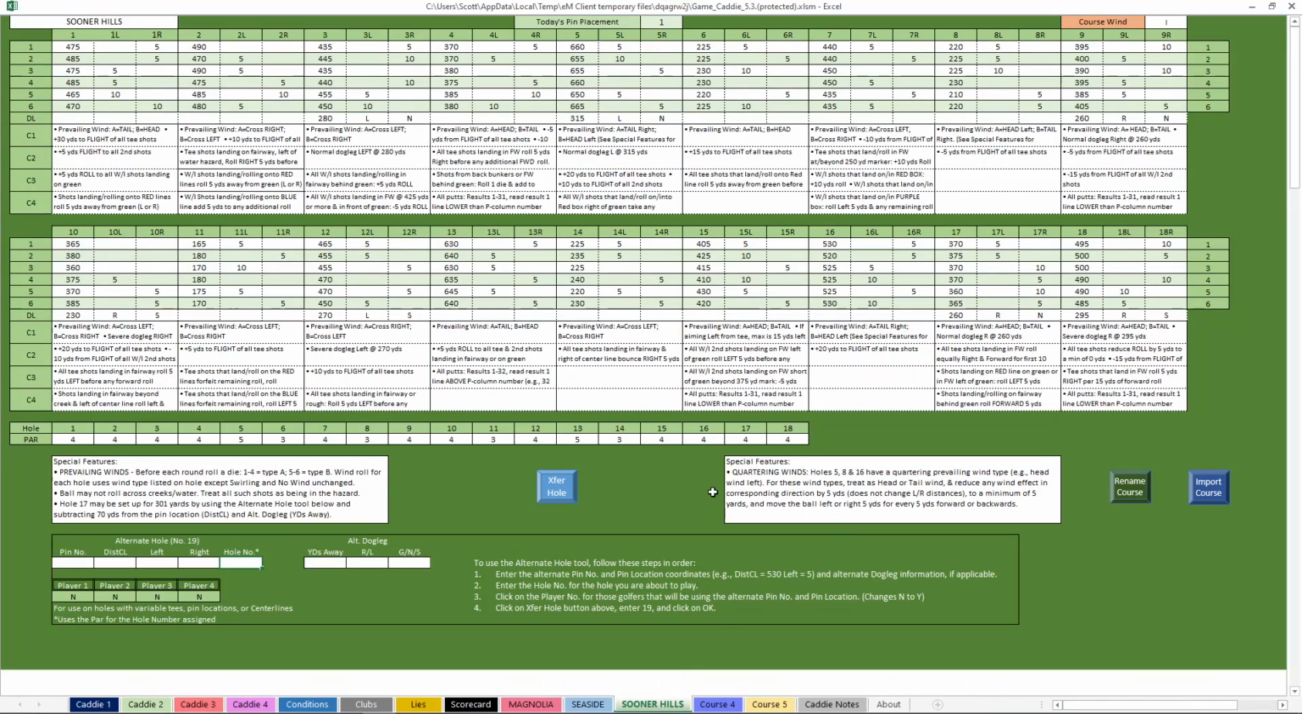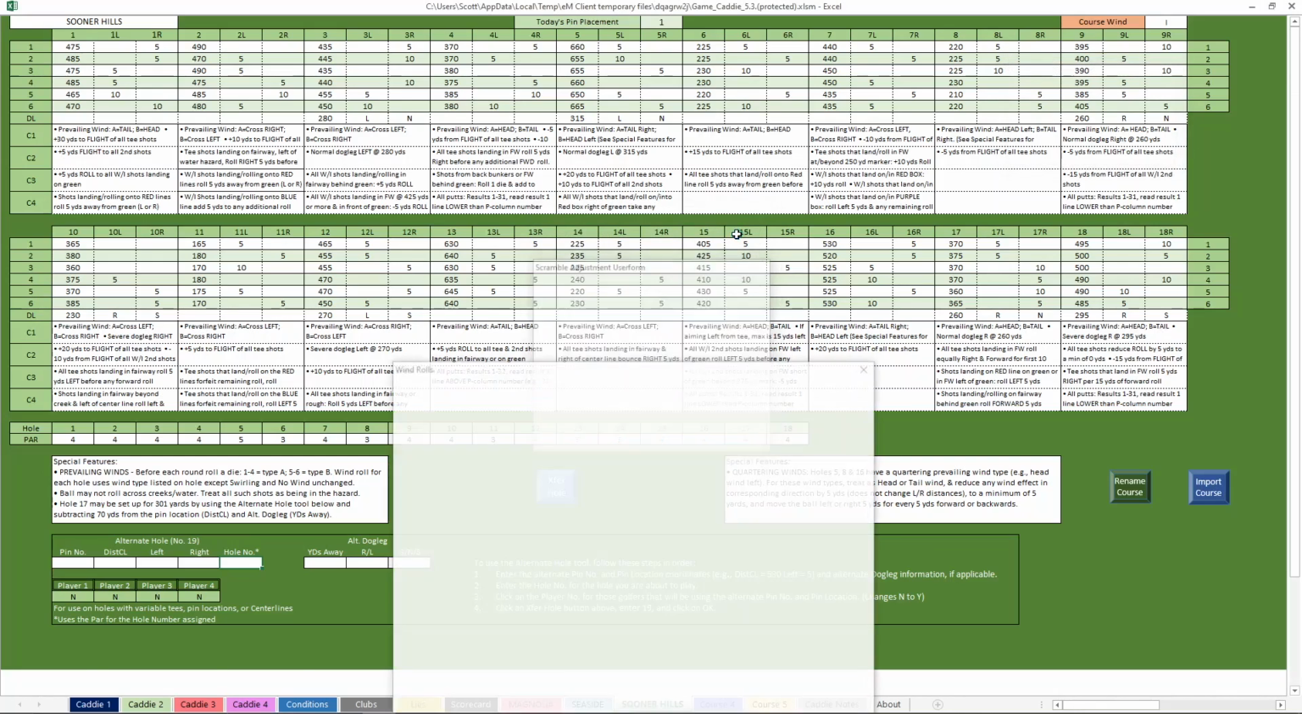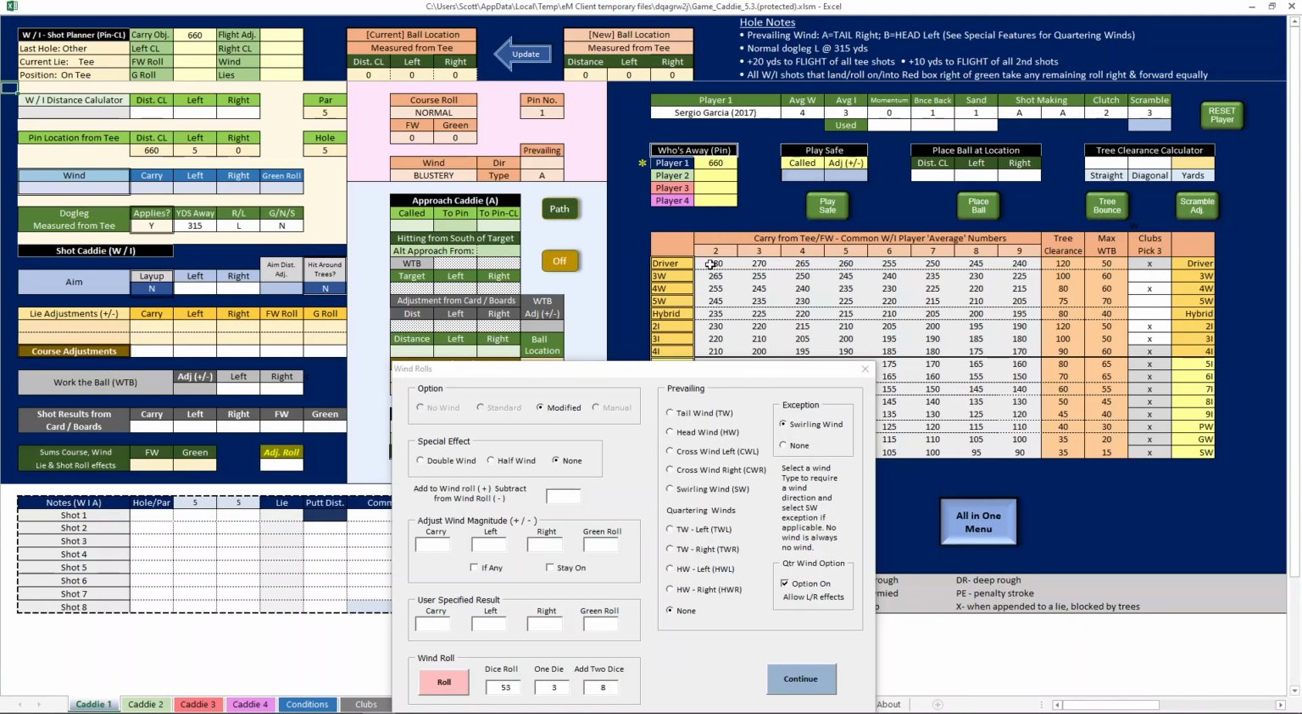Now there are 3 holes at Sooner Hills that have prevailing winds, and that's holes number 5, 8, and 16. So we'll act as if we're playing hole 5. We're not going to play the whole hole here, but need to load a hole in here to show you how this works. Okay, after we load the hole, because we're using the modified wind controls, this wind rolls menu pops up, and look up here at the hole notes, and it says prevailing wind type A is a tailwind right.